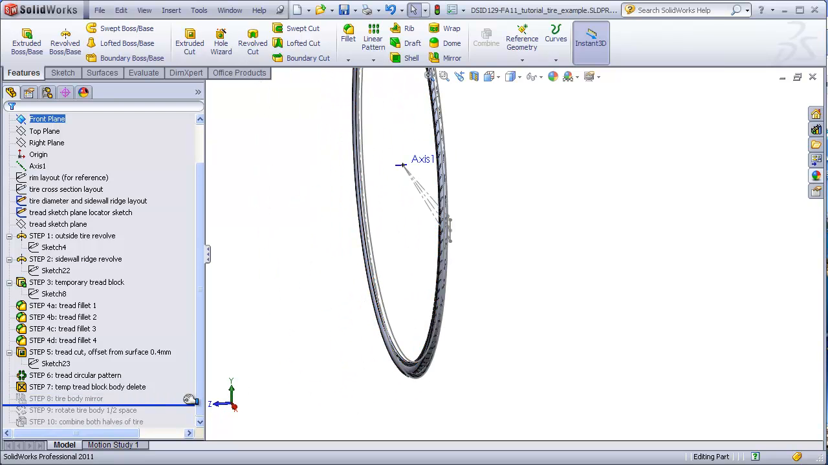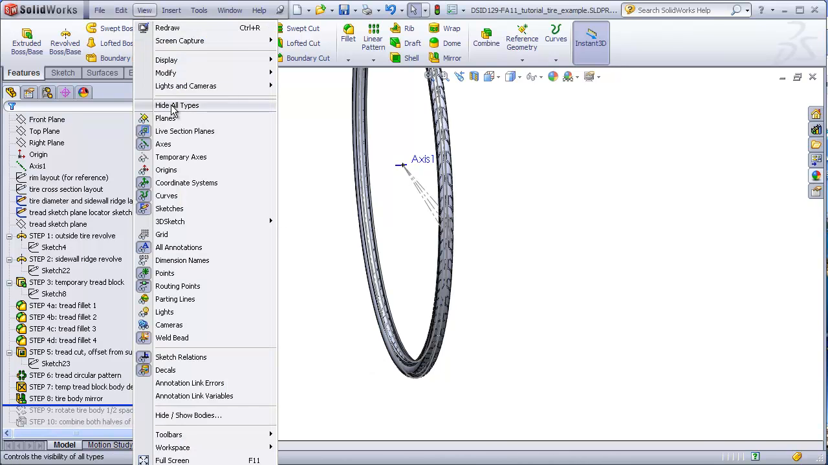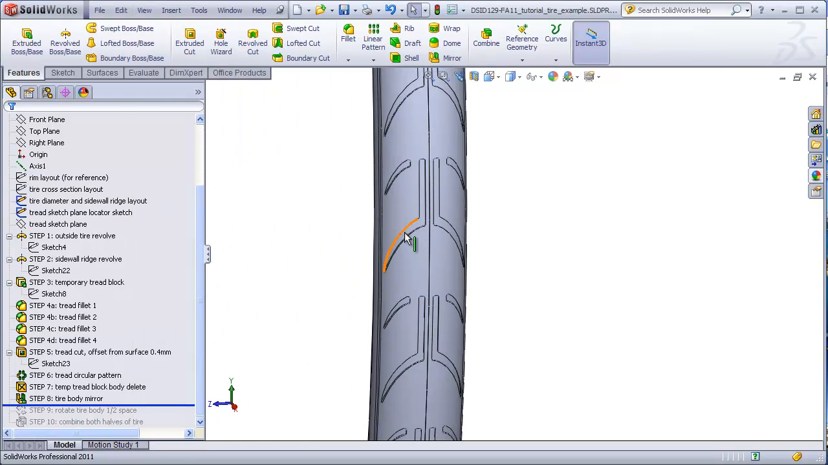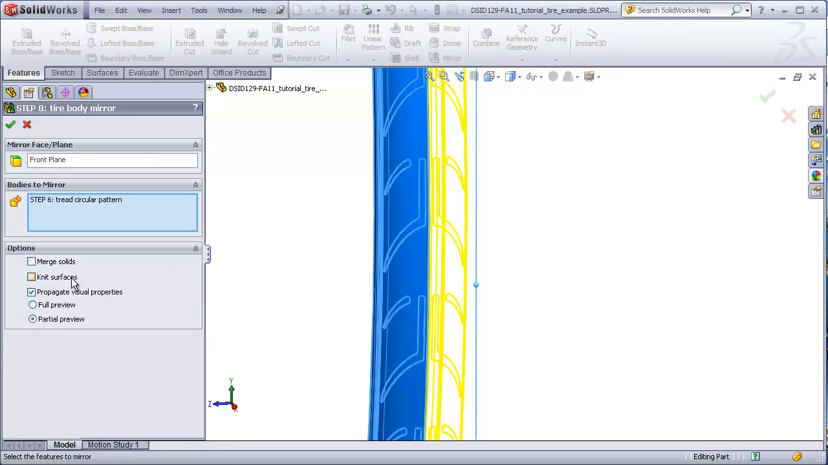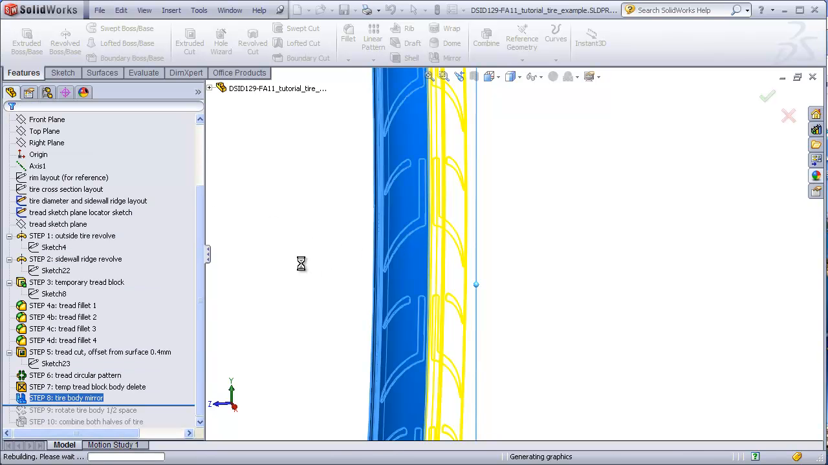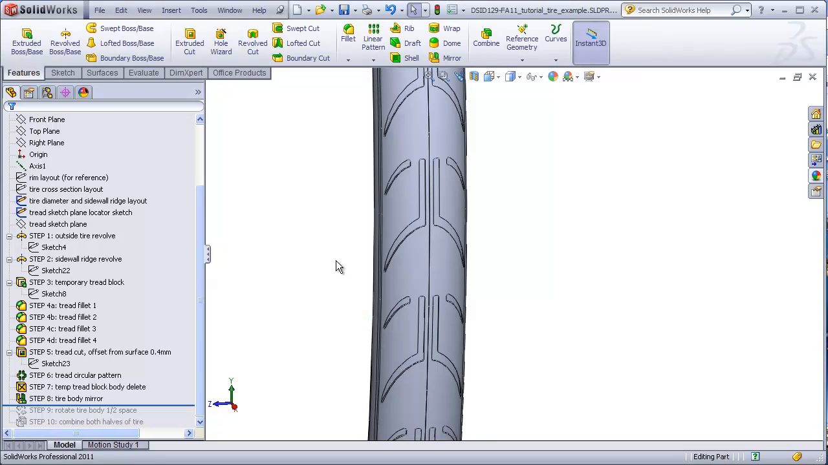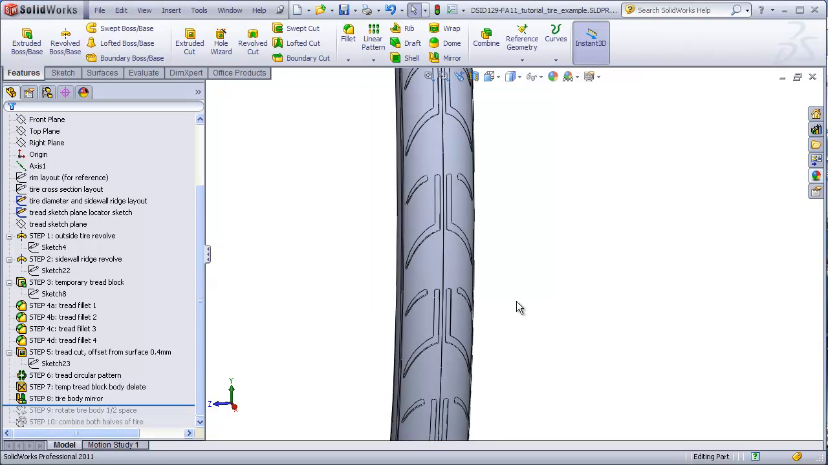This is simply mirroring the body over using the front plane. And we see that by doing this, the tread matches up on both sides. By the way, when we do this mirror, make sure that merge solids is unchecked, because we want to later on shift this side of the tire. Because merge is unchecked, we have the seam running down the middle temporarily.